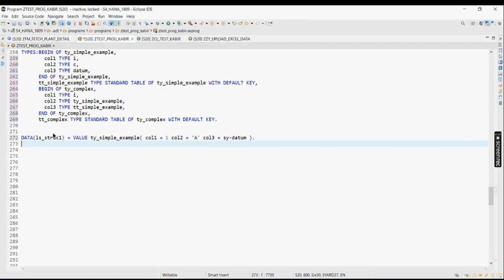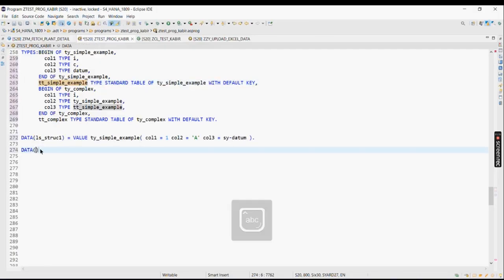So column 1 equals 1, column 2 equals A, and column 3 equals sy-datum, today's date. Okay, so now I want to create a table type for this. So data lt_table1, and specify this to the type value TT_simple_example.